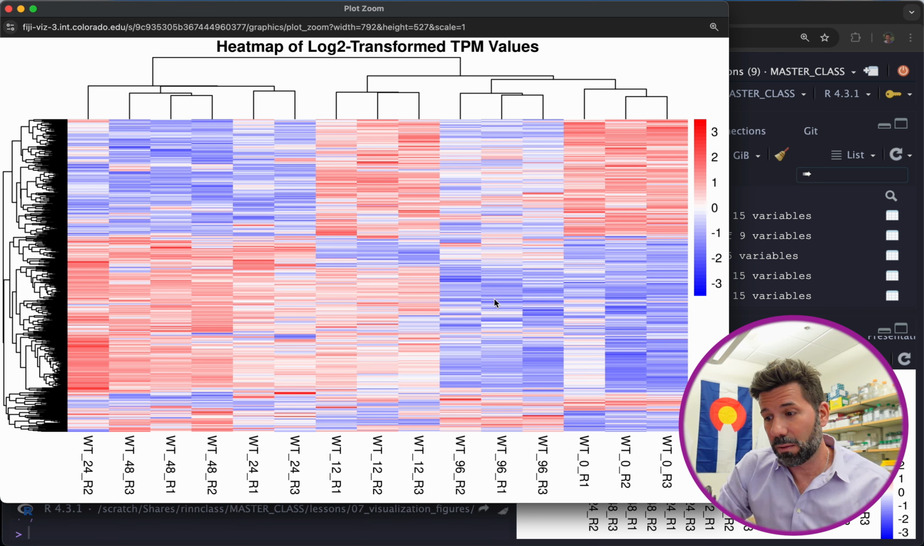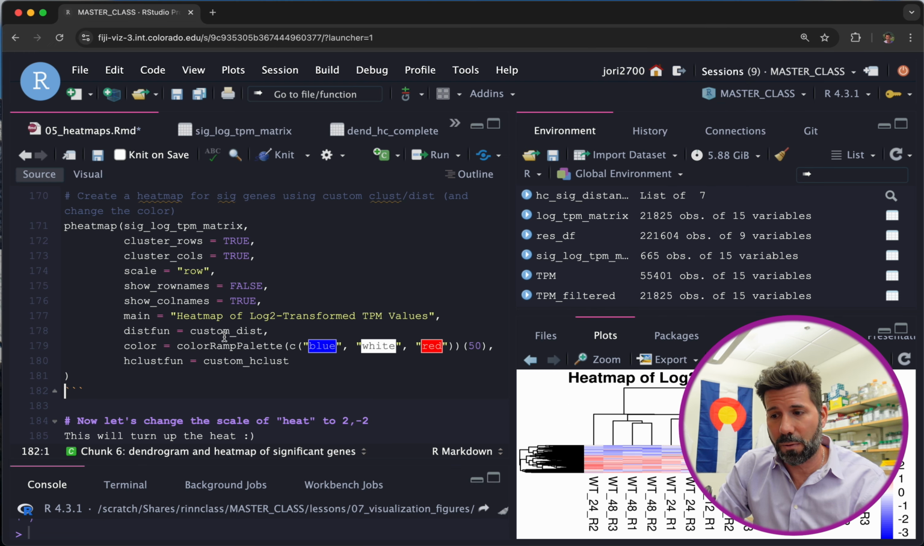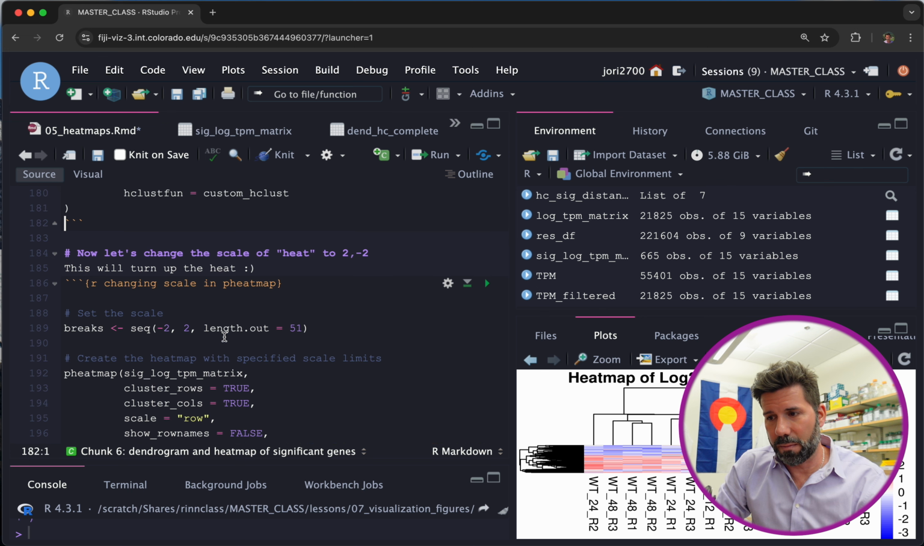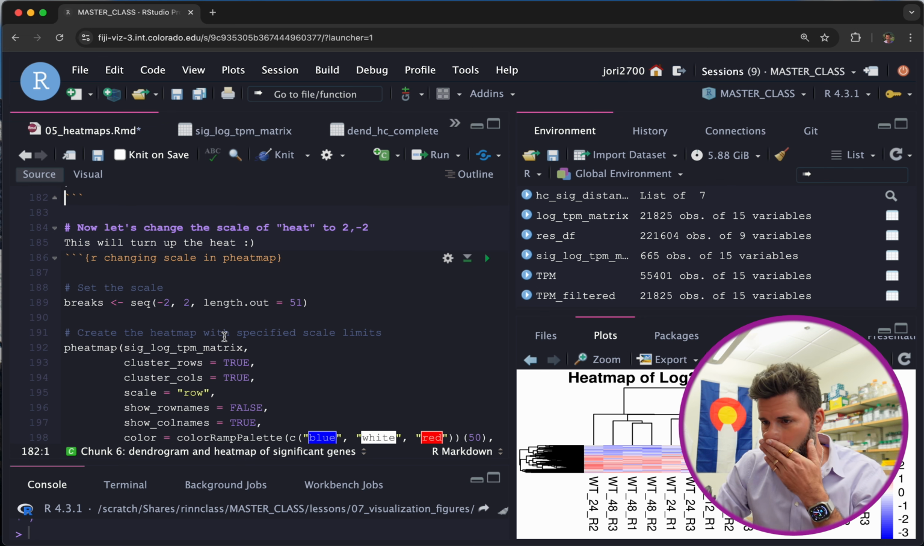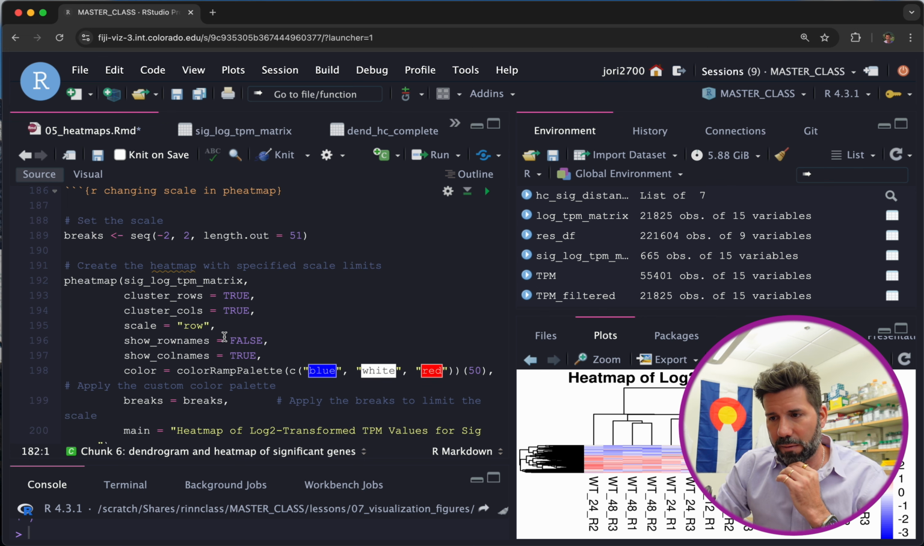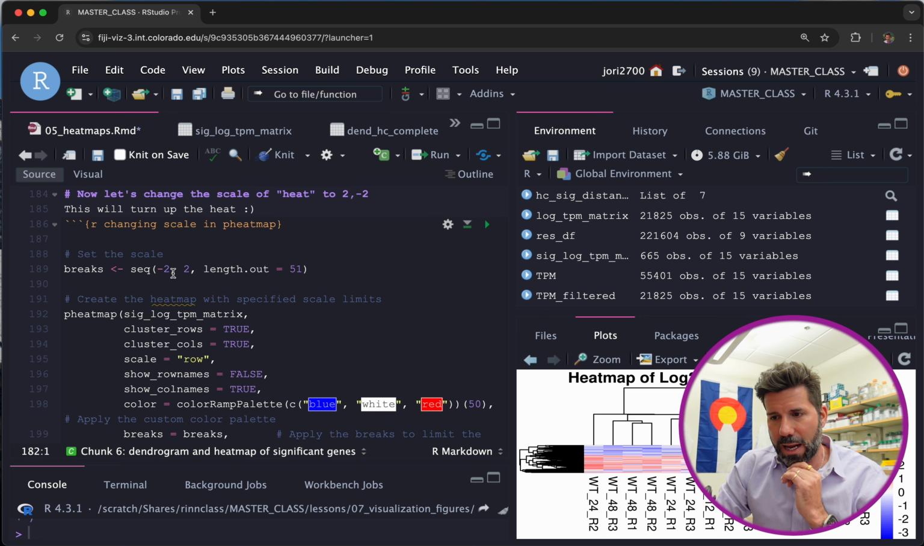Makes it a little easier to read, but we can clearly see that at 0, these are red at 12, and then 24 and 48 is when they go back down. And that's what we've been seeing, is that at 24 and 48 hours, most things are starting to happen. So now our scale is from log fold 3 to -3. Let's change that to 2 to -2.